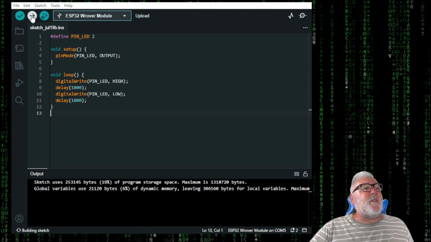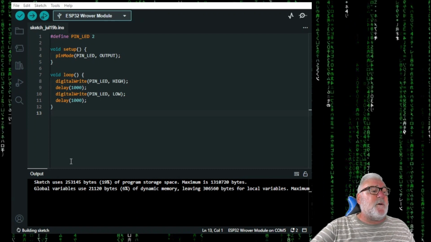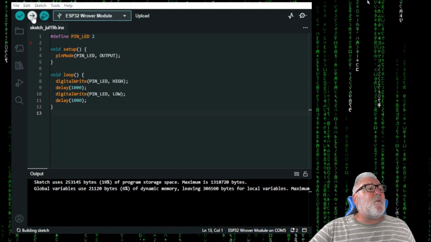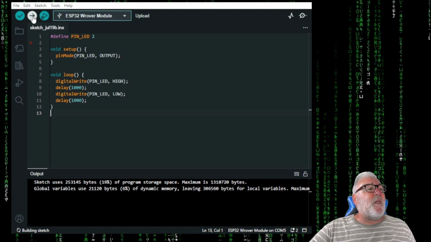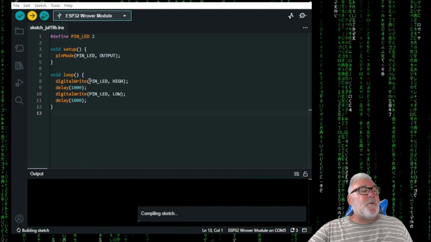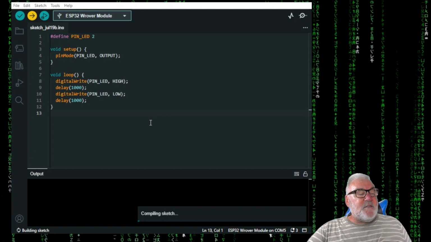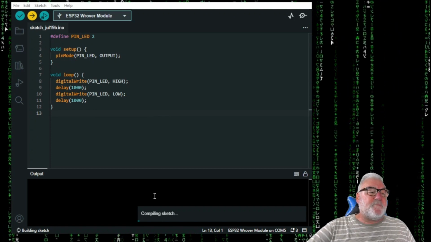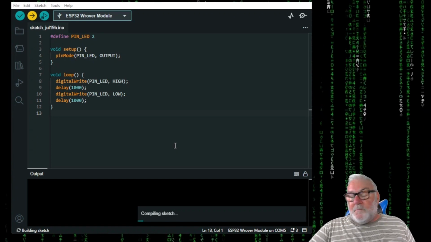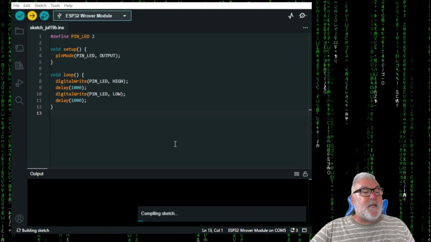Now what we need to do is upload it to the board. So let's hope it doesn't take as long to upload. We've got this arrow and it says upload. So we press on it. For some reason it's compiling it again. Hopefully it shouldn't take as long. Compiling the sketch.